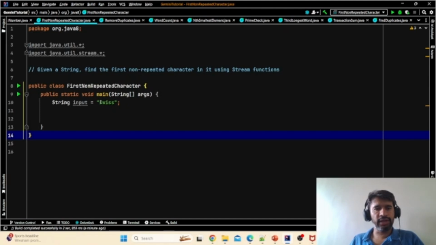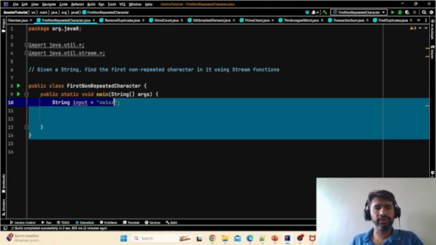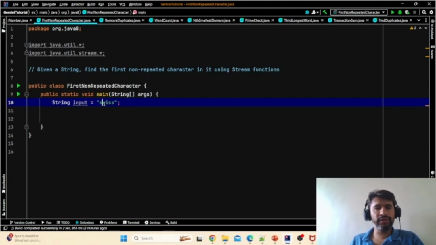If you see, S is the first character, but it is already repeated. W, if you see, is the first non-repeated character. I is also non-repeated, but it is not the first non-repeated character. I hope you understood. Basically, we have to find the first non-repeated character in the string.